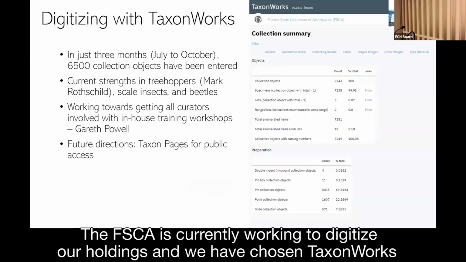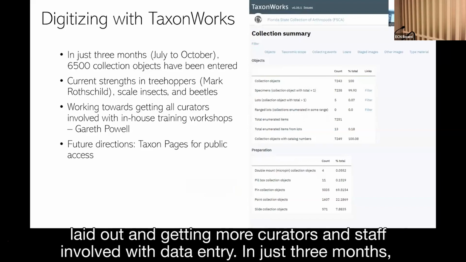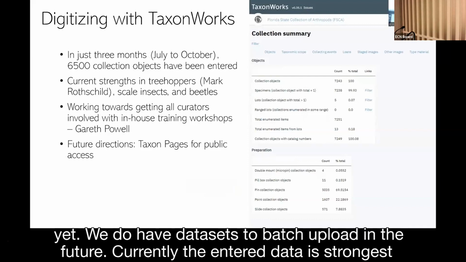The FSCA is currently working to digitize our holdings, and we have chosen TaxonWorks to do so. This summer, we really picked up the pace, getting our taxonomic hierarchy foundation laid out and getting more curators and staff involved with data entry. In just 3 months, over 6,500 collection objects have been entered individually without any batch uploads utilized yet. We do have data sets to batch upload in the future.